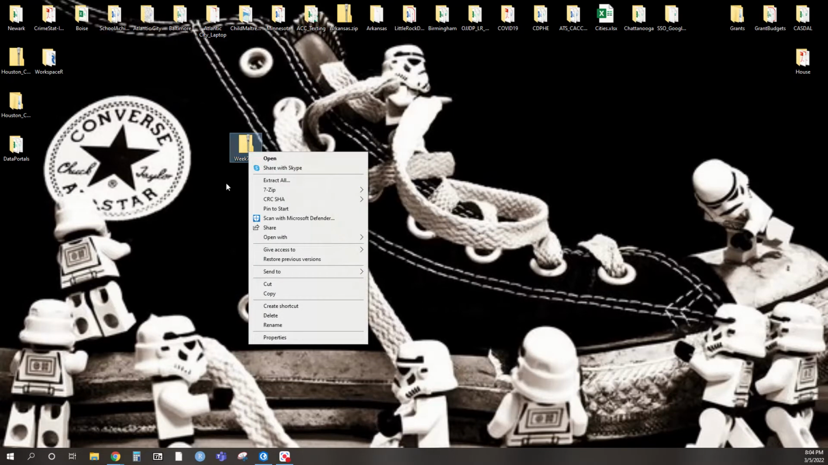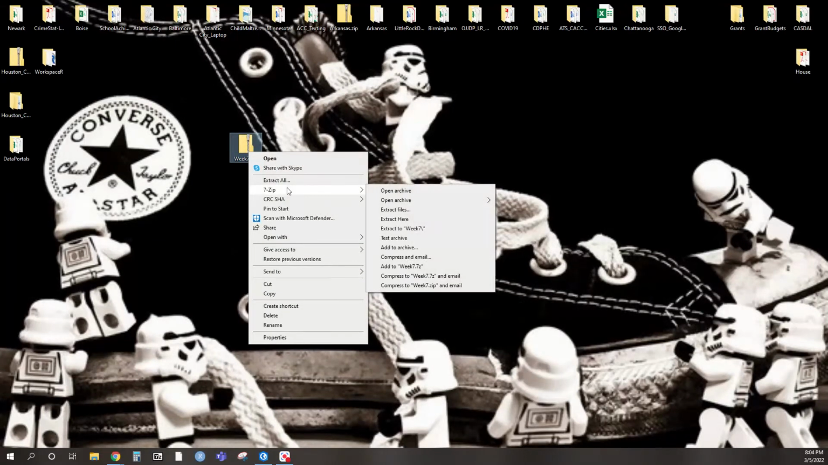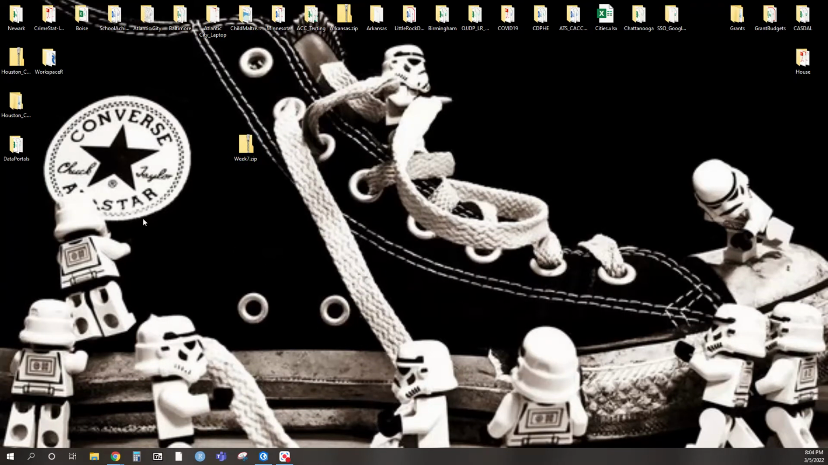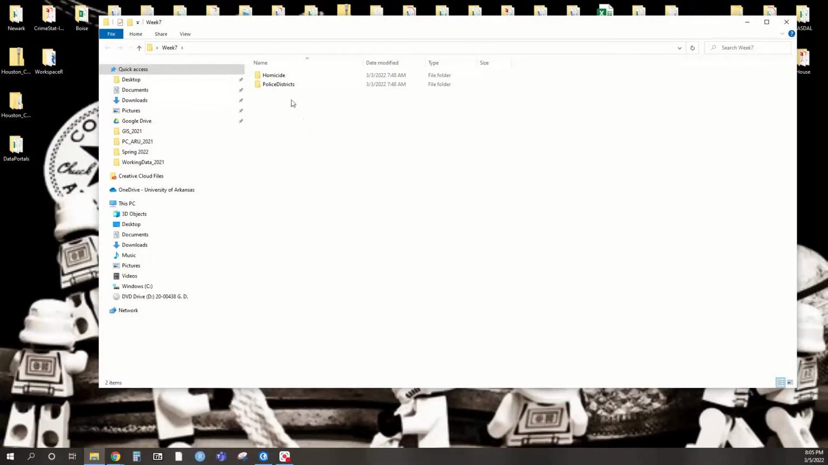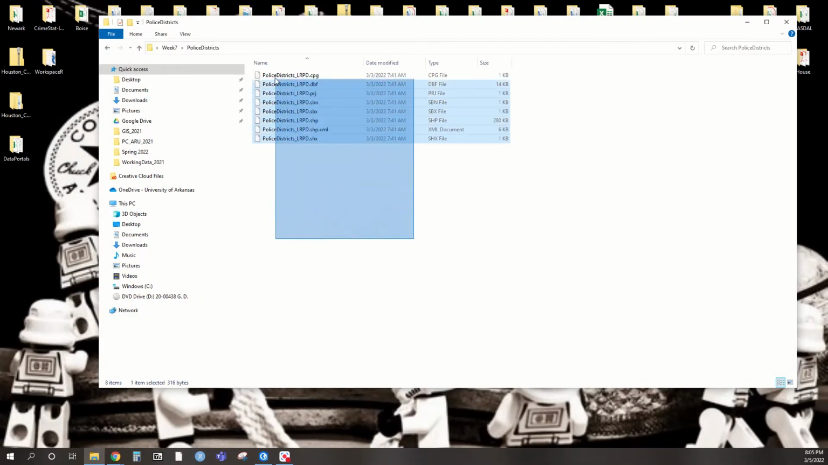There we go. So I can extract all, or if you only have the 7-zip options, you can extract files here directly to the desktop, or you can specify where you want to save them to. So for me, I want to go ahead and just extract files here. It's going to open a folder for me, and I'm just going to have to pull that back over onto this screen. So now when I double click it, you'll see inside of it I have police districts, and all of these files make up the police districts itself. Keep in mind the DBF is essentially your attribute table, what you could open up in Excel if you wanted to and see the table data within it.